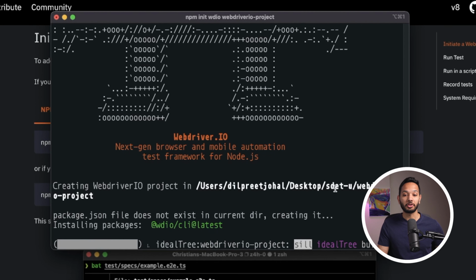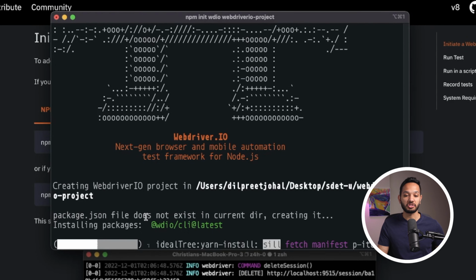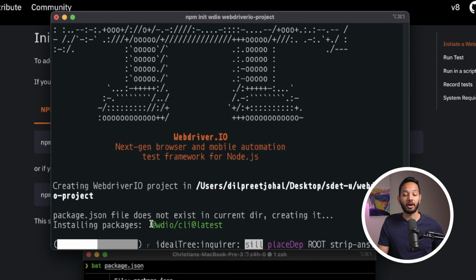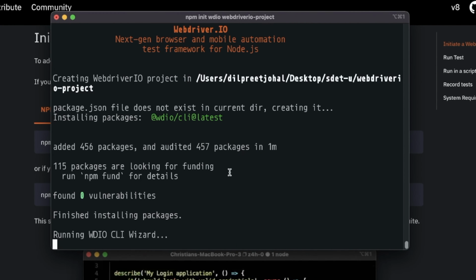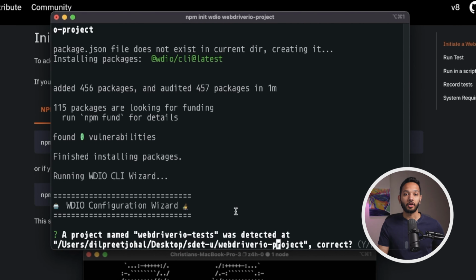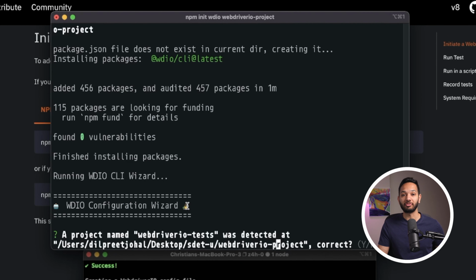So there you go, it's creating a new directory called WebdriverIO project, and it's also setting up our package.json file and installing the WebdriverIO CLI package. Alright, so we have our WebdriverIO CLI package installed, which opened up this WebdriverIO configuration wizard for me. So it will allow me to customize the project the way I want.